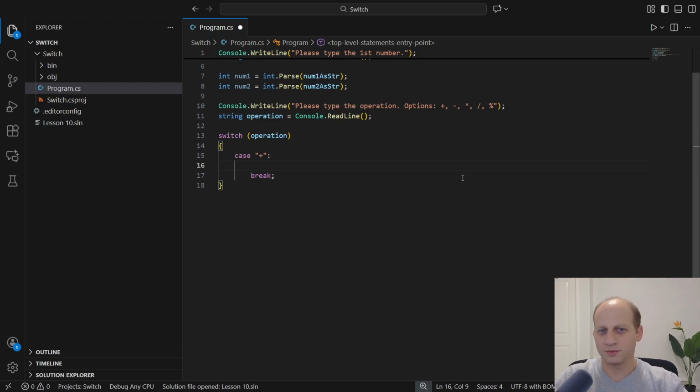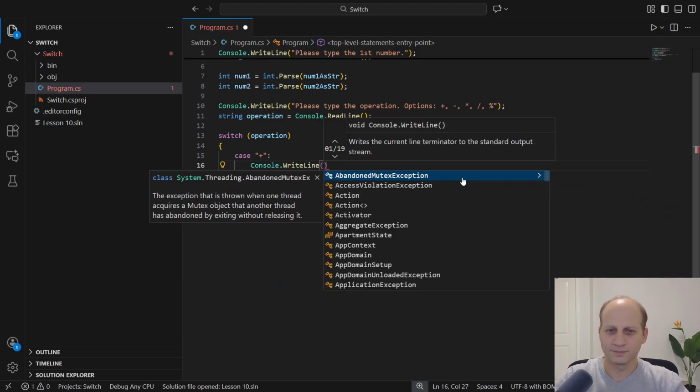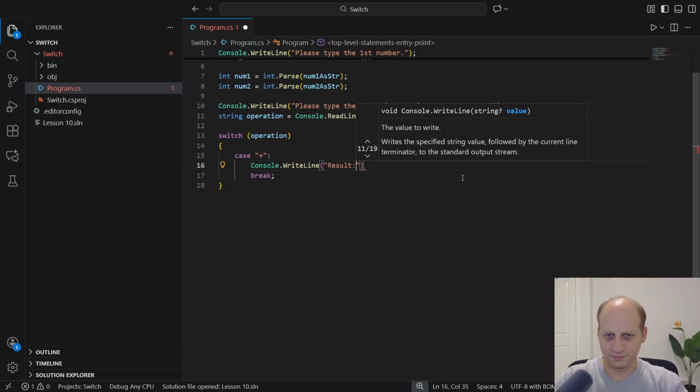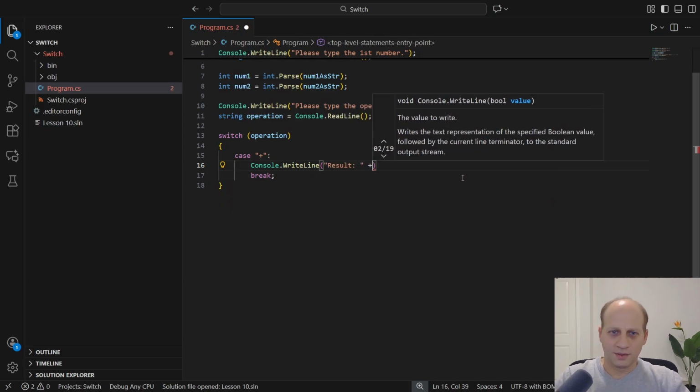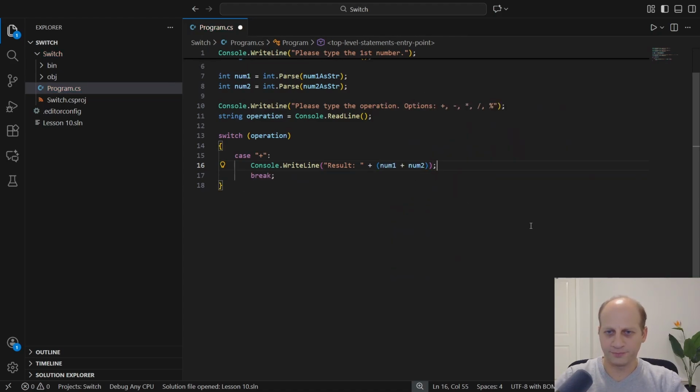All right, so since our program is pretty simple, I am going just to print the result directly inside the case. And now we need to do the following. num1, num2.